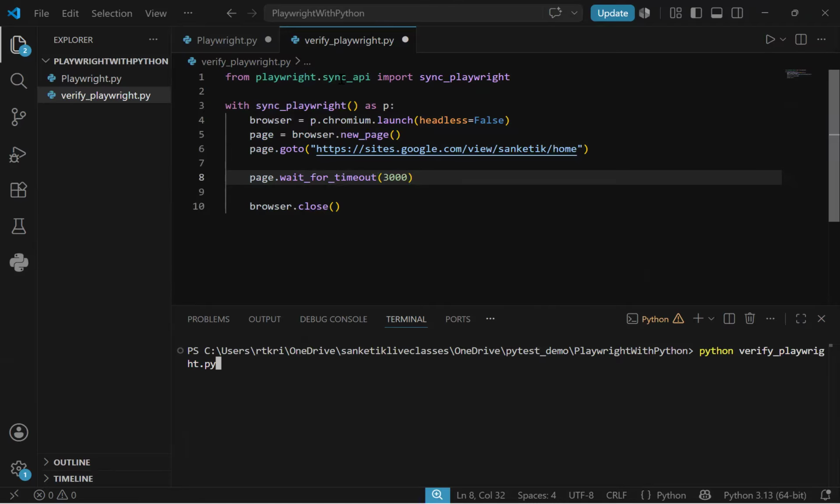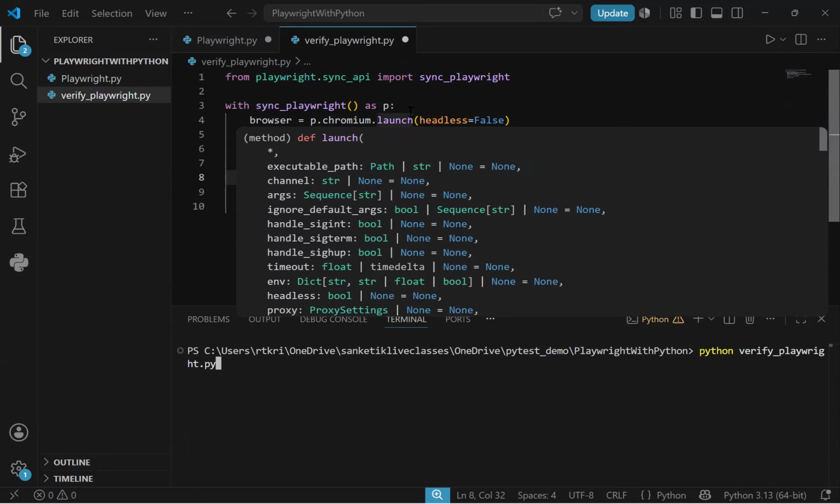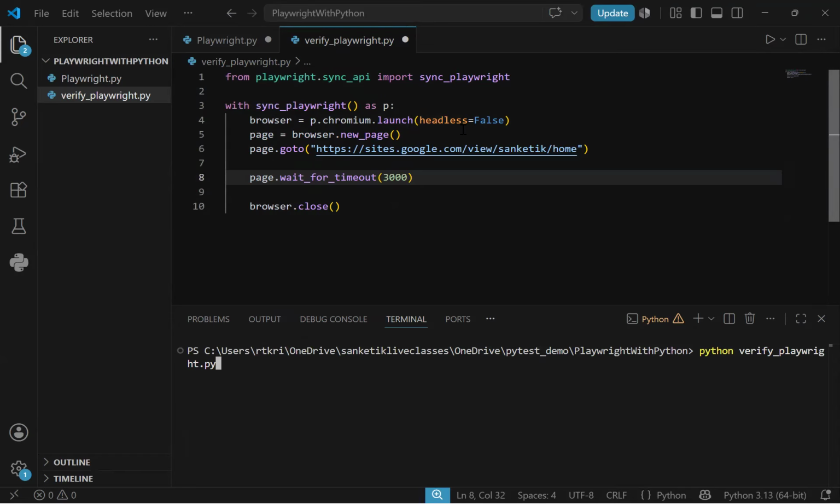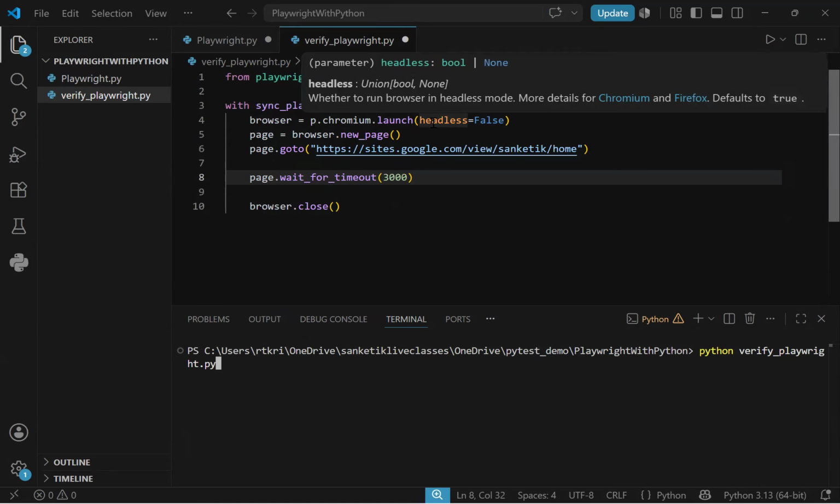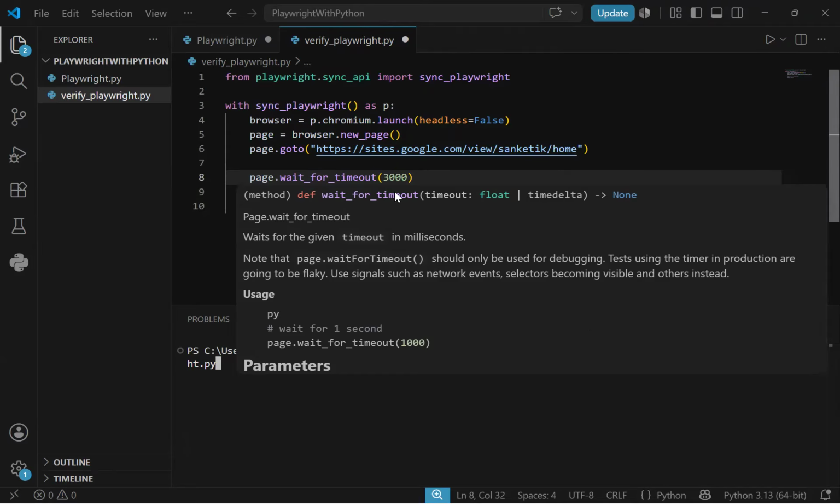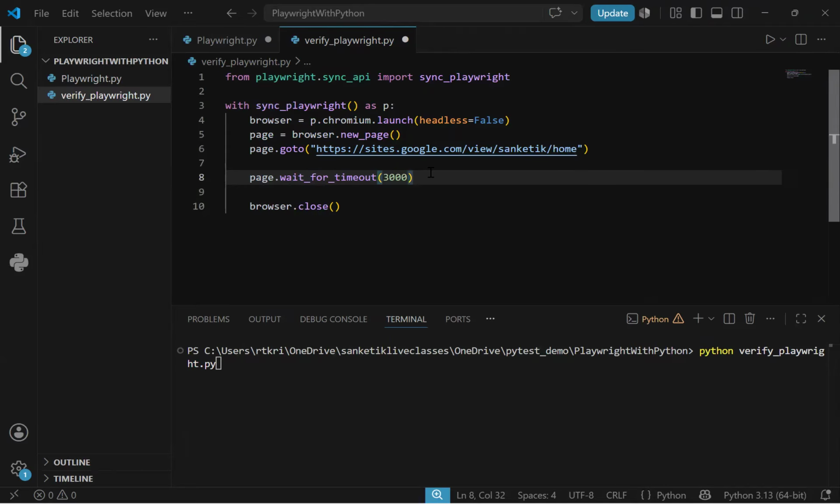Check our code: from playwright.sync_api import sync_playwright, with sync_playwright as sp, then chromium.launch with headless equal to false. Next, page equal to browser.new_page, page.goto, and browser.close. It will wait for the page. After loading, it has to show for some time, right? So it will wait for the code. Then now I'm going to run this program.